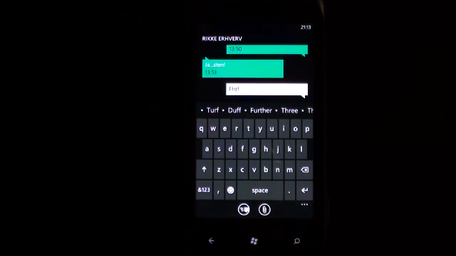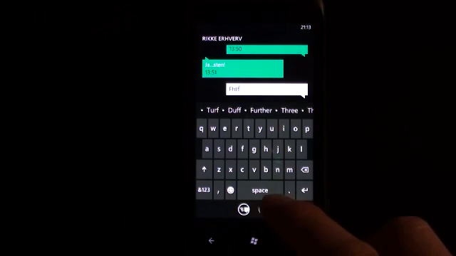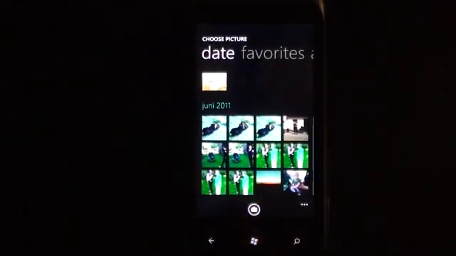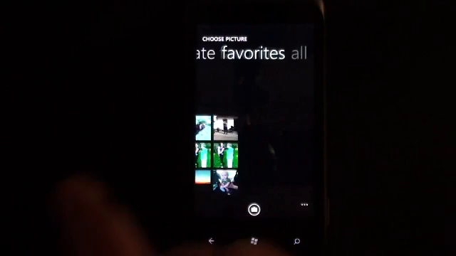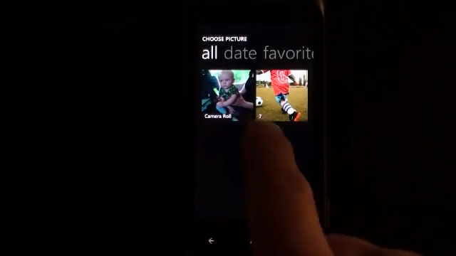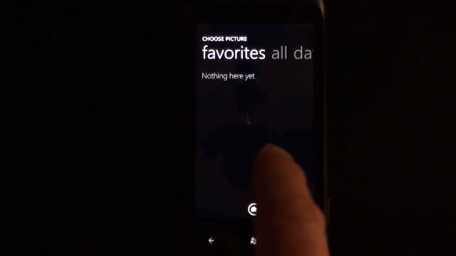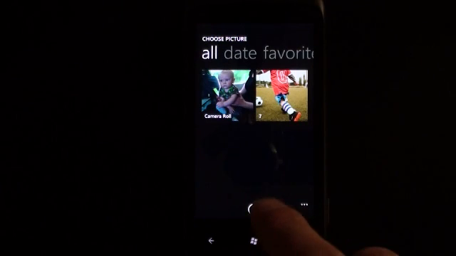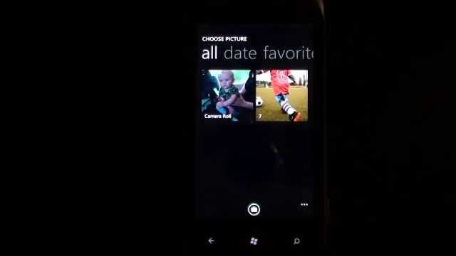Let me show you how attachment works. I press the attachment button and I get a number of pictures that I can attach, all of them, by date, or the favorites. And I scroll between the three categories by flipping the screen like this. If I wish to take a new picture, I'll press the camera down here. Right now the phone is lying on a flat black surface, so there's nothing to see here. And I can go back again if I wish to.